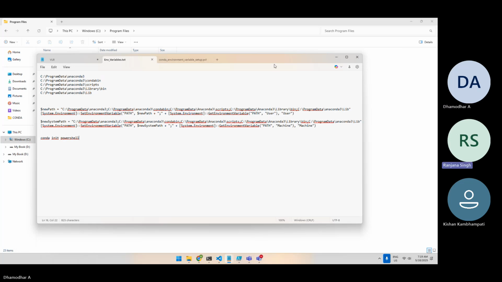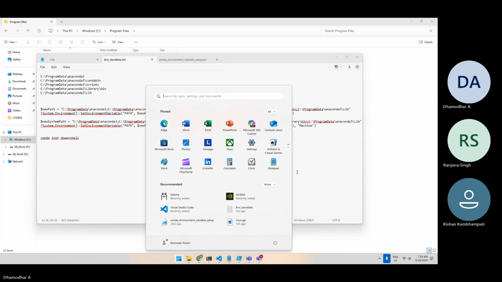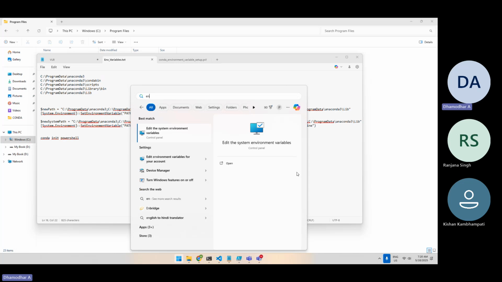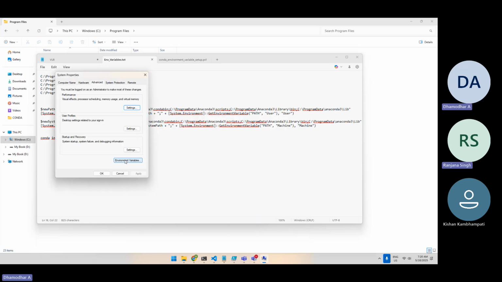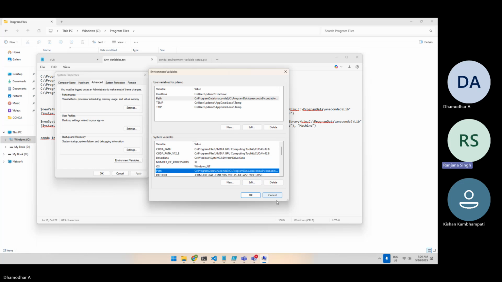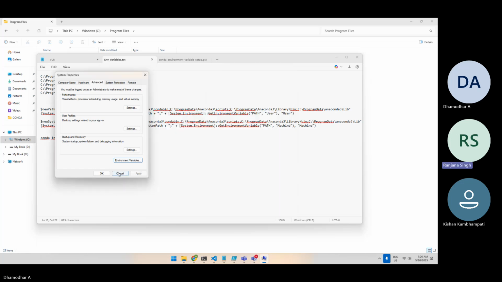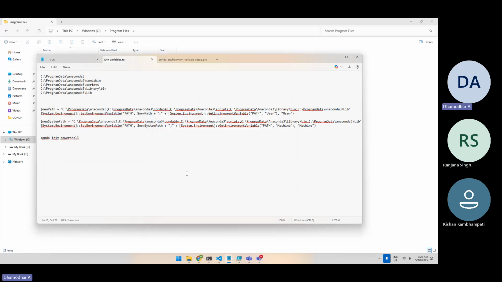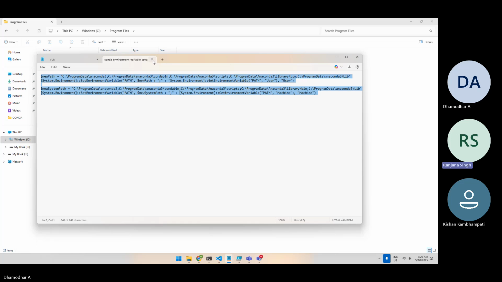Clear? How can I reach this window, sir? The system environment variable window. Just search for environment. Edit the system environment variables. Click on the Environment Variables button. Here you have the path. Edit the system environment variable. Yes, I got it. No, don't try to do it in parallel. After the session, you can try it. Okay, sir, I will do it. I'll just copy paste it in the notepad.